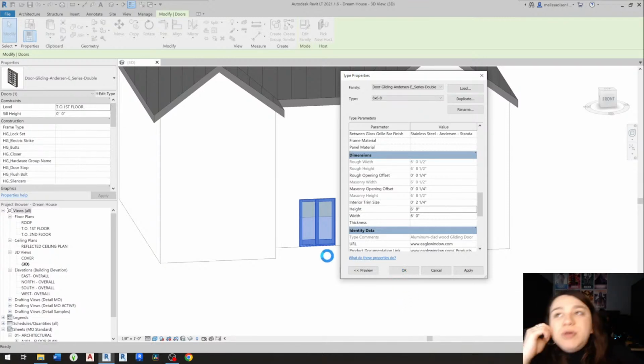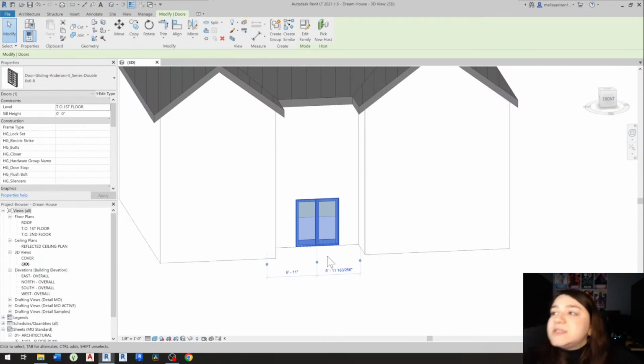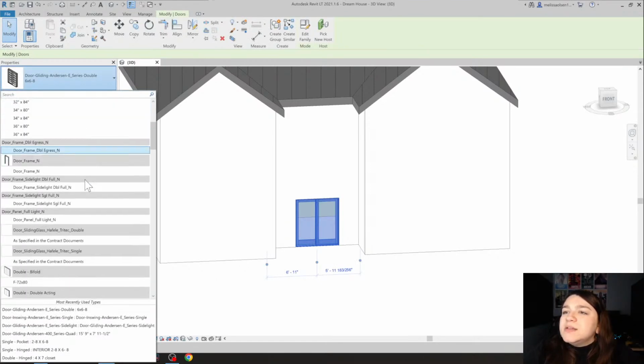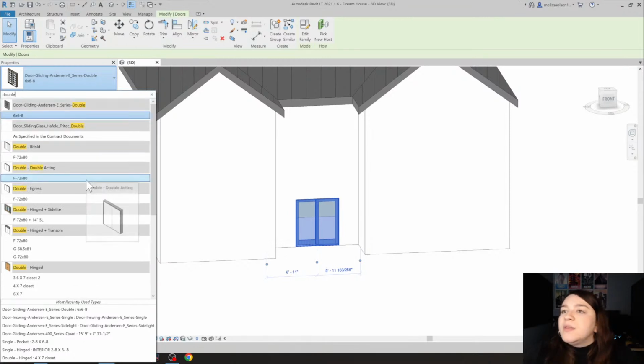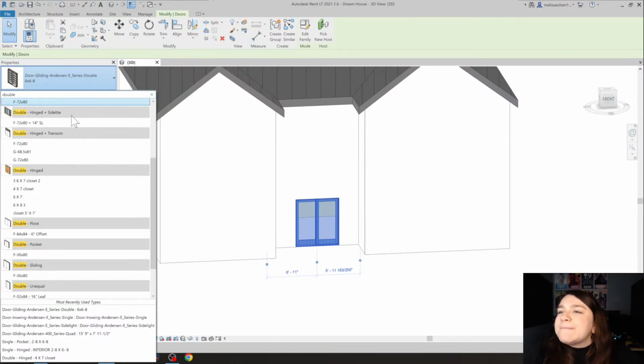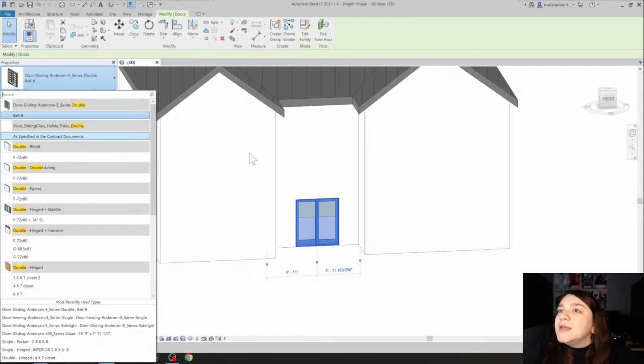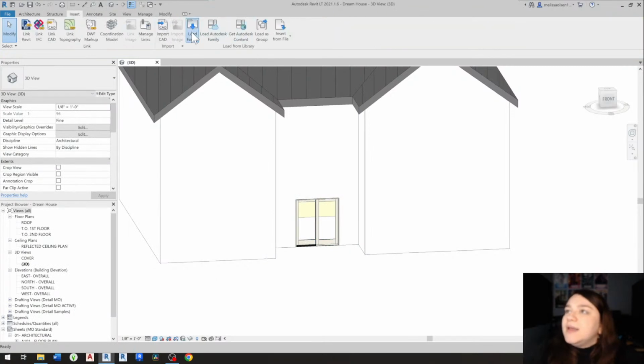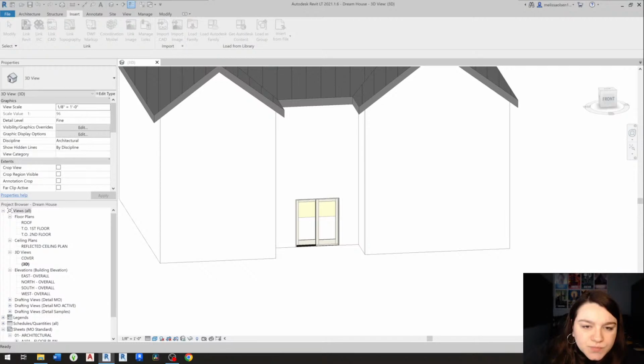So I put in a gliding door, which is actually a mistake. I wanted this to be a French door. So let me see, double. I want this to be a French door. So let me go into my load family and see if I can find the door I loaded in, the gliding door, instead of the regular in-swing double door.